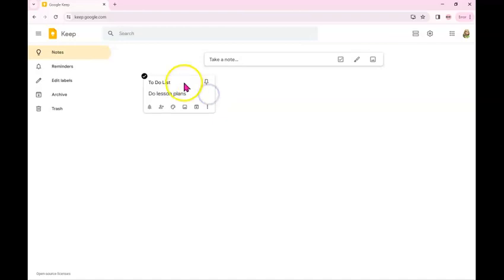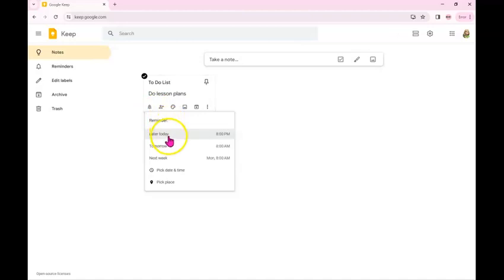So if I want to pin it to the top, I just click here and it will always stay near the top. If I want to set reminders, maybe instead of a to-do list, or for my to-do list, this is really time sensitive. I can say remind me, and it will remind me whenever I say, later today, tomorrow, next week, but I usually go to pick date and time, and you can customize it.